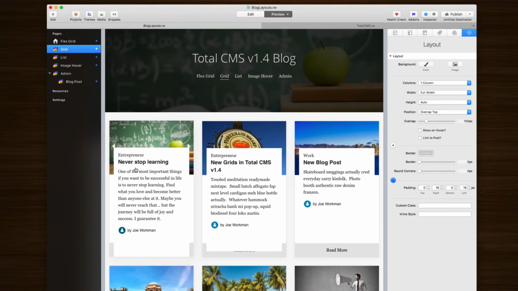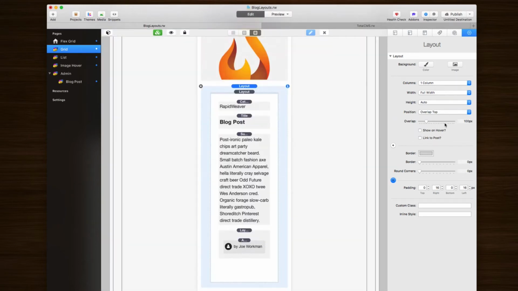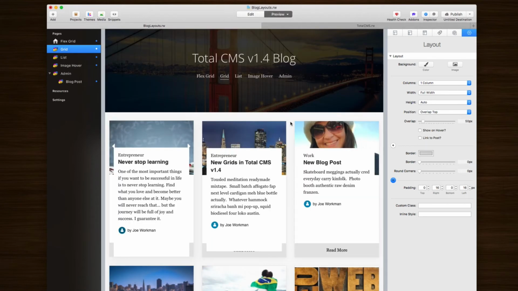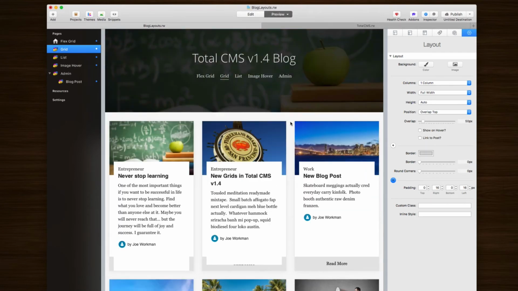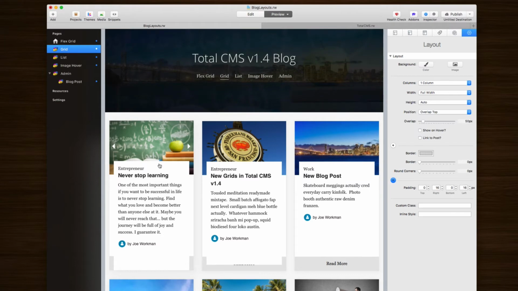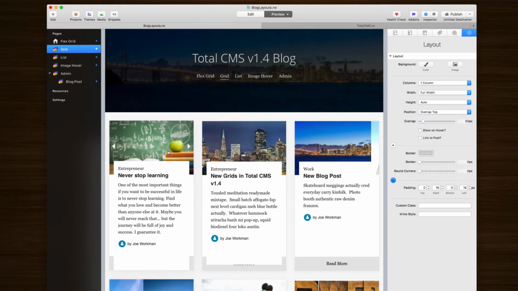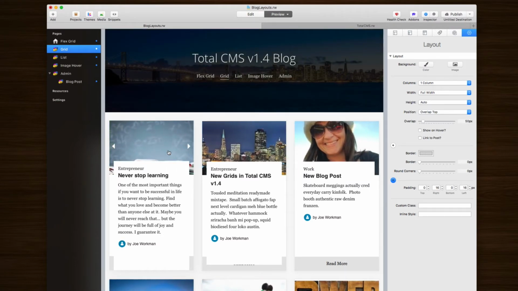All right, so there we go. I have my layout, and it is now overlapping the image. Obviously, it's a little much. I probably want to reduce it a little bit, so let's do like 50 pixels. There we go. That's an interesting layout where we have the content peeking above and overlapping the content above it. So that's overlap top, and it allows interesting layouts.